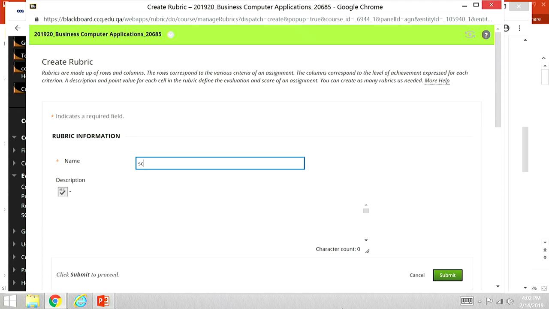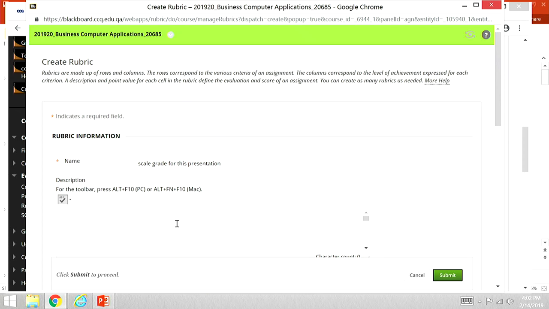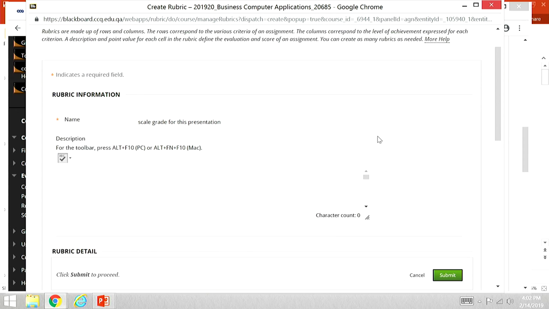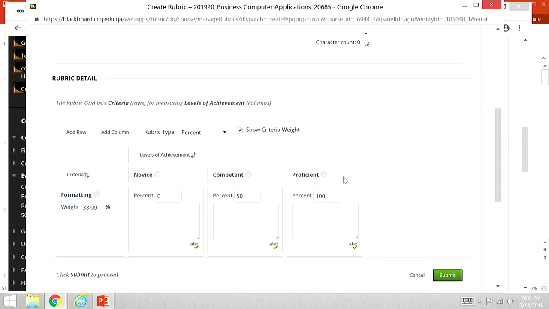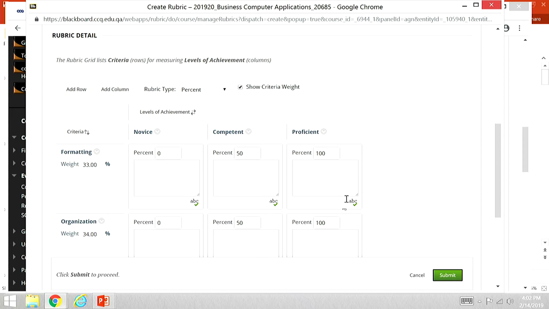My scale, grade for this, for example, presentation. How are we going to evaluate? Dear student, please be careful. We will evaluate you regarding these main points. Then come the rubric details. That means the criteria, how we are going to work.